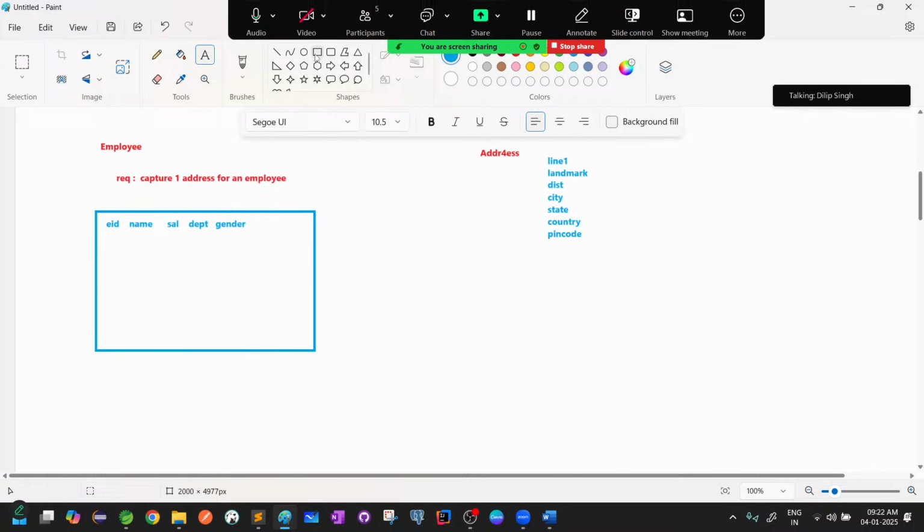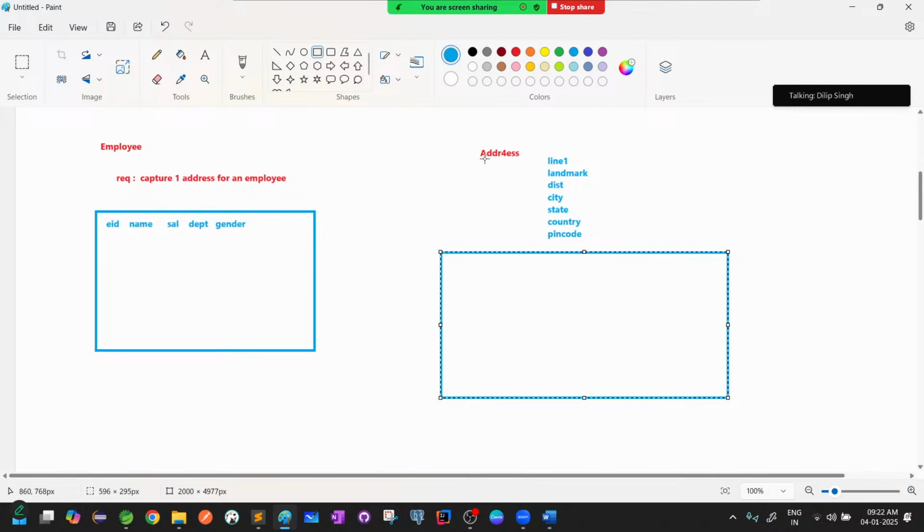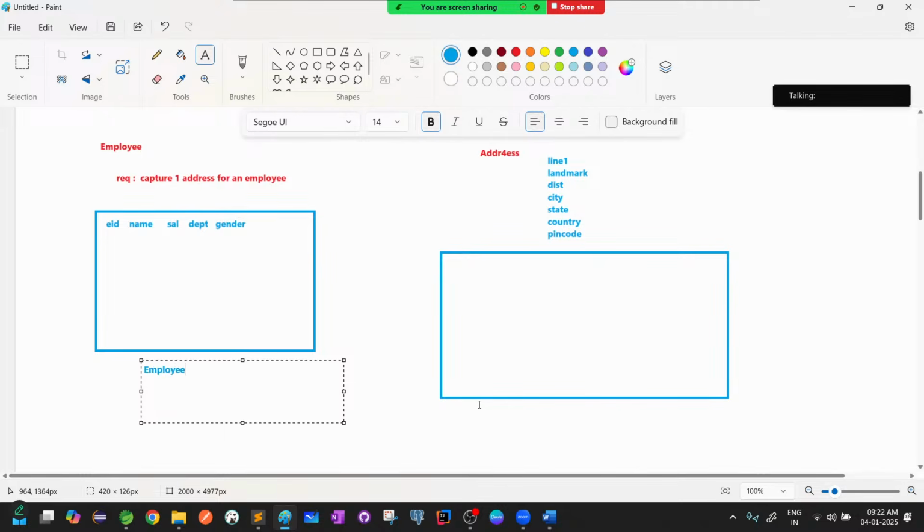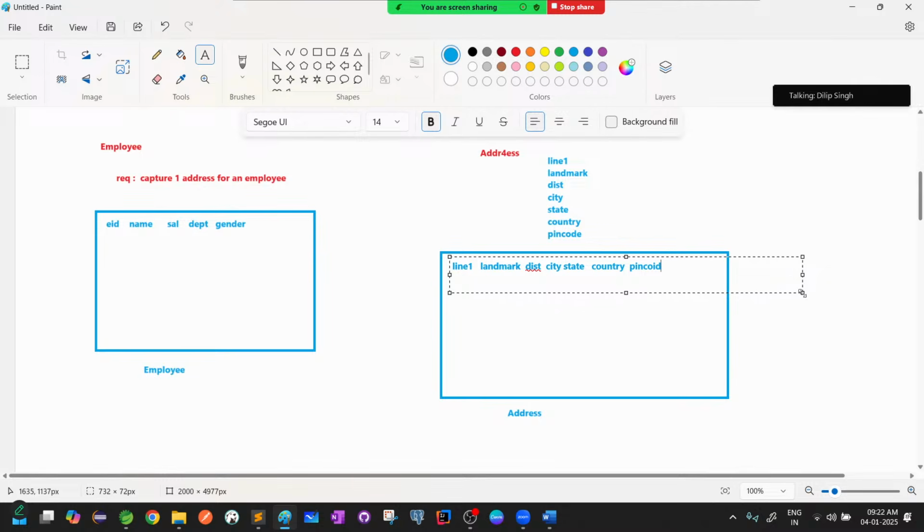So in this case, I will create a table called address table based on all these columns. So this is the employee table and this is the address table. Now you are maintaining all the columns: line one, landmark, district, then city, then state, then country, then pin code. That's how you created a table. Fine, that's fine.